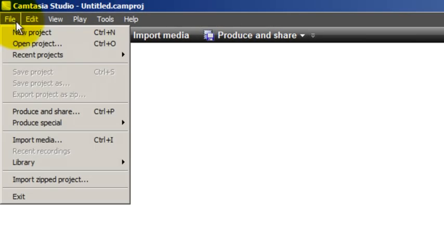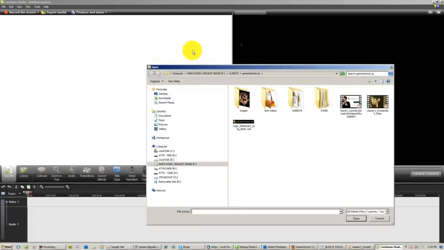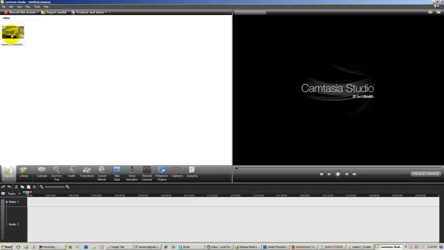First thing we want to do is import our videos into the clip bin. So under File, you click Import Media and then navigate to the video that you wish to cut up.